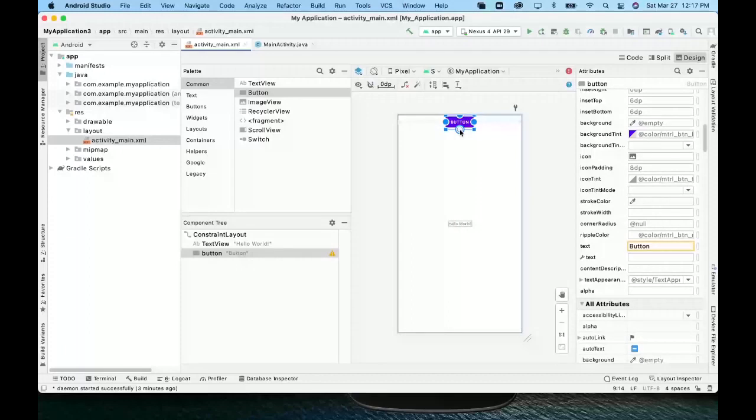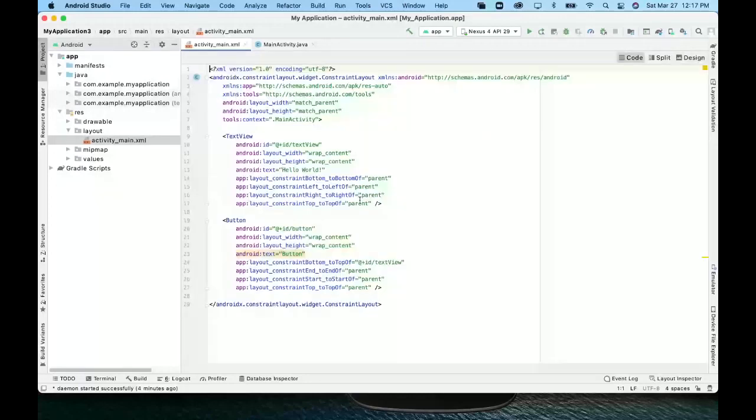Now, as you are doing this drag and drop, the equivalent XML code is being generated here, which you can access from the code tab. So here you can see the button that I have just added. It has been added in the XML file automatically. Now, if I change the values here, say to dummy button, I will see that this value is updated on the layout editor as well.